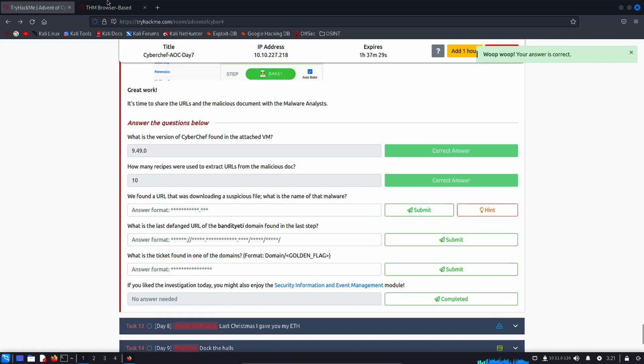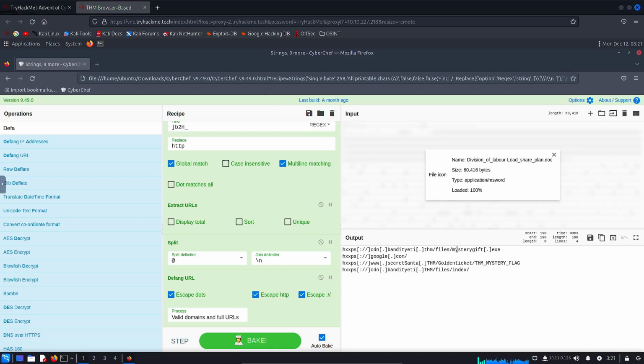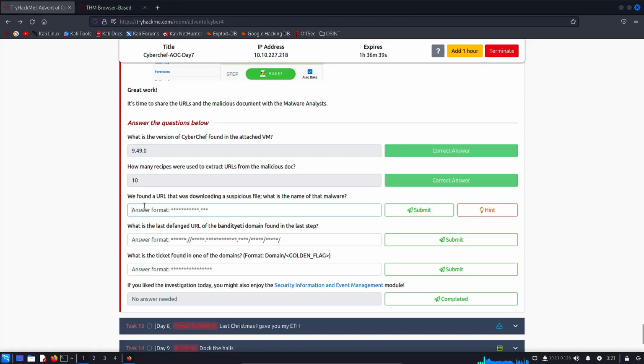We found a URL that was downloading a suspicious file. What is the name of that malware? So it is mysterious gift .exe. Mystery gift .exe.